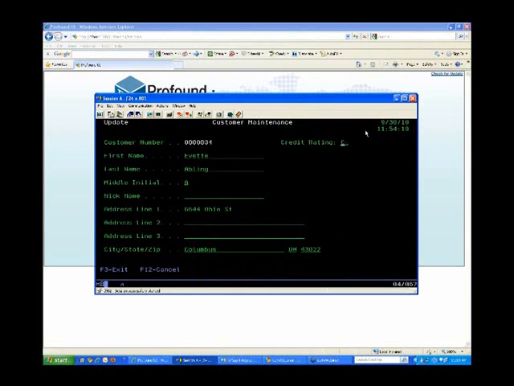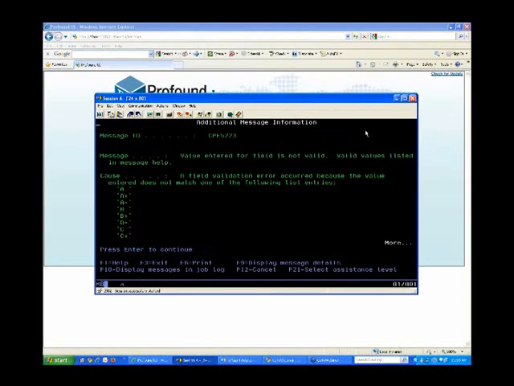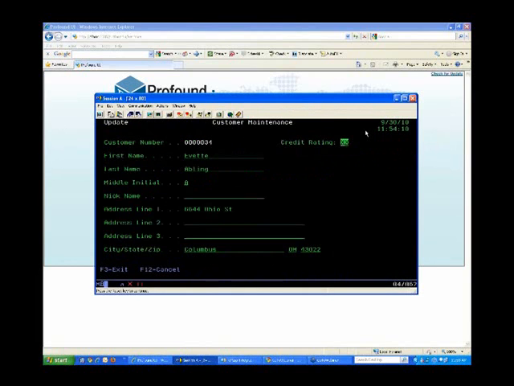In my details screen, I have various types of validation. There's both DDS-based validation, and in this case I can press Alt F1 to see the list of possible values. And we also have program-based validation. So here the RPG code is going to validate my state code against a database file.